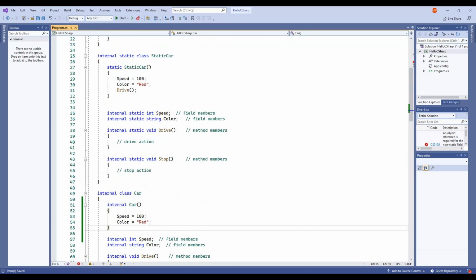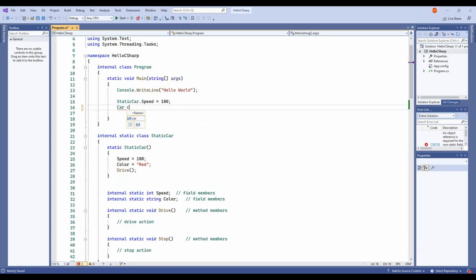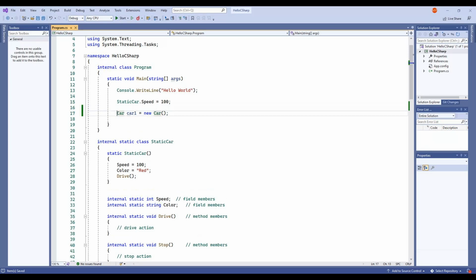Now, let's create an instance of the class car. Say, car1 equal to new car. When this statement is executed, the constructor which we defined is called by the CLR automatically, and the object car1 will have the speed as 100 and color as red already.